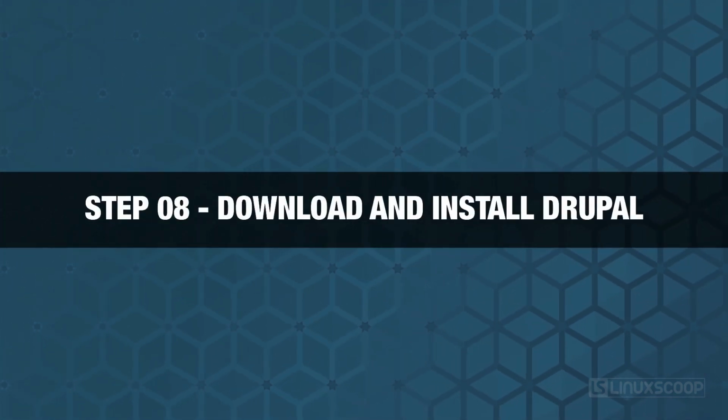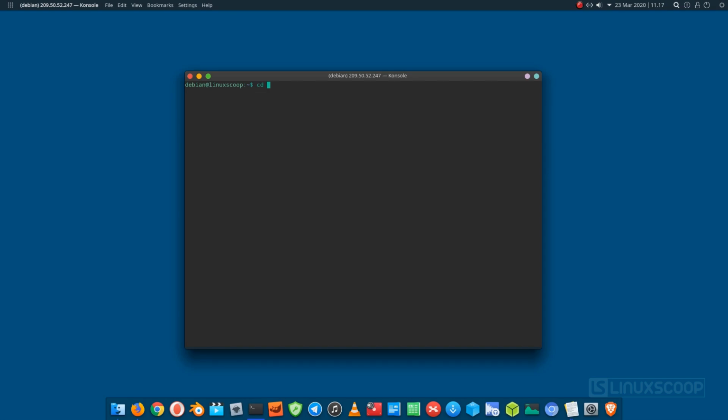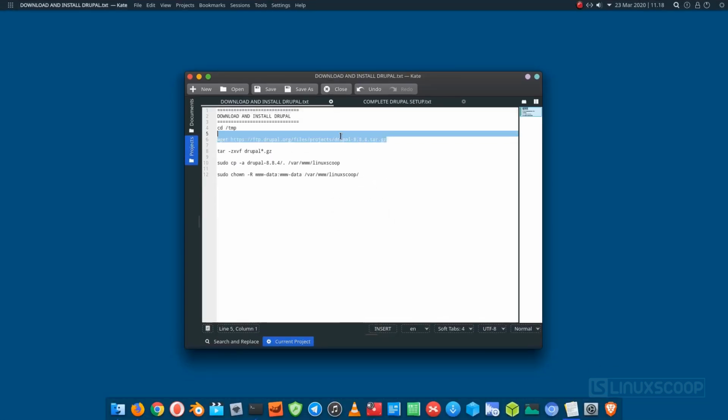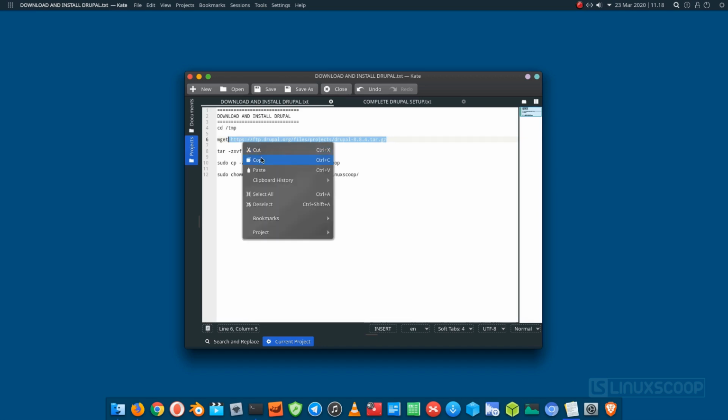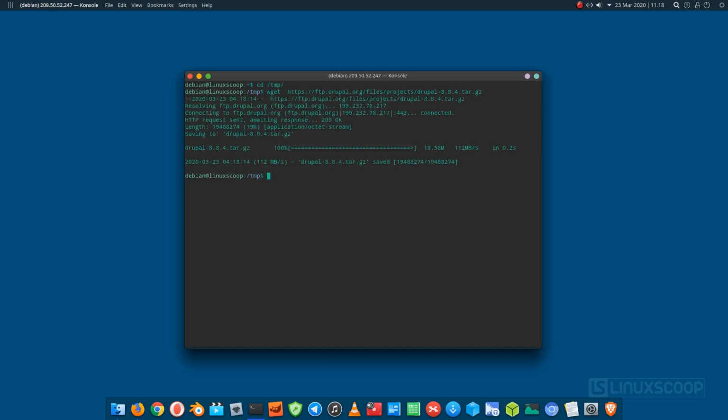Step 8. Download and install Drupal. In this step, we will need to download the latest version of the Drupal source from its official website. Run these commands to download the latest release of Drupal. Once the download is completed, extract the downloaded file.